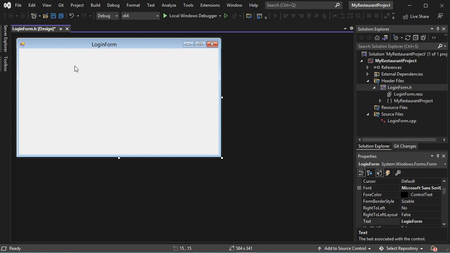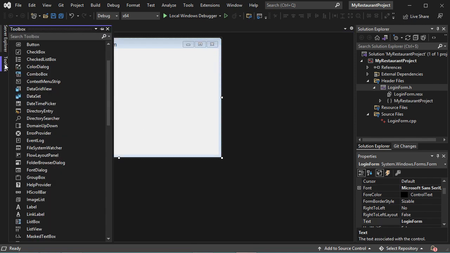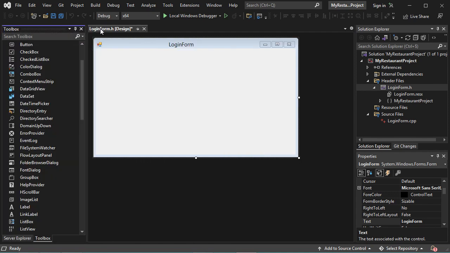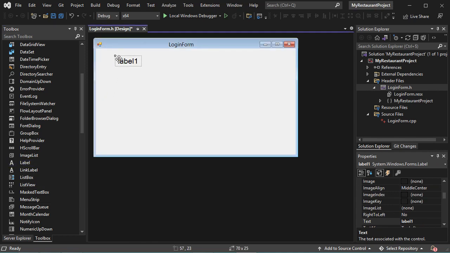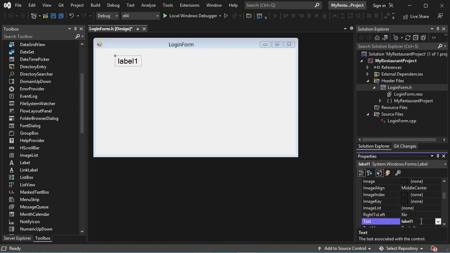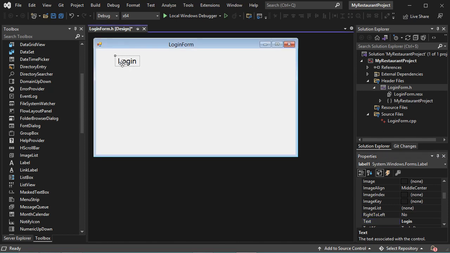Now let's add a label. So let's click on Toolbox, and also we can make this toolbox visible. So this is the label, and let's modify the text of this label. So let's modify the text property and let's write login. Also, I want to provide this label with the full width. So let's disable the auto size of this label.